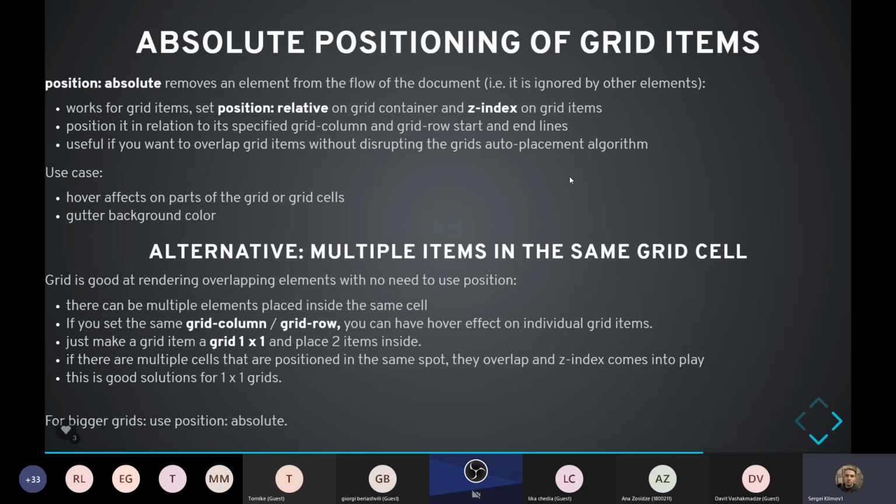Grid is good at rendering overlapping elements with no need to use position. There can be multiple elements placed inside the same cell. If you set the same grid column, grid row, you can have a hover effect on individual grid items. Just make a grid item, a grid 1x1, and place 2 items inside.